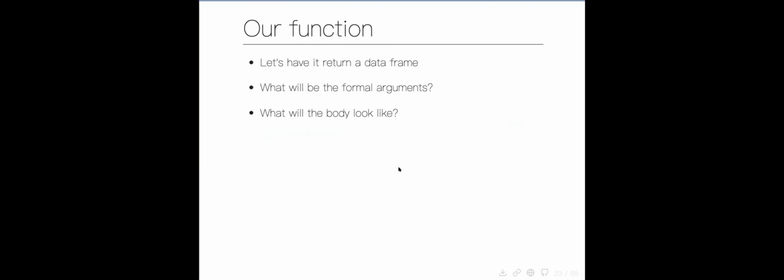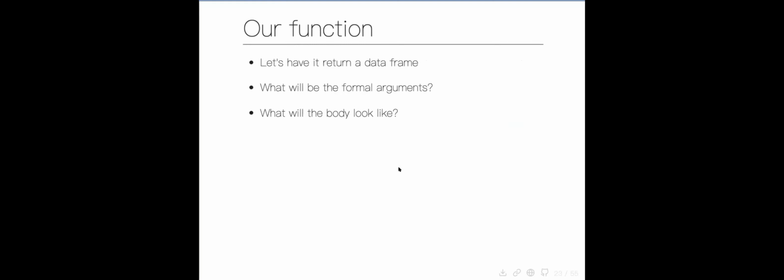Okay, so just looking at this, thinking about this, there's a couple of different ways that we could do this, right? But just think about it for a second. What will the formal arguments be if we're going to do that? Okay, and then thinking about that more, once you know what the formal arguments are going to be, how do you think the body would look?